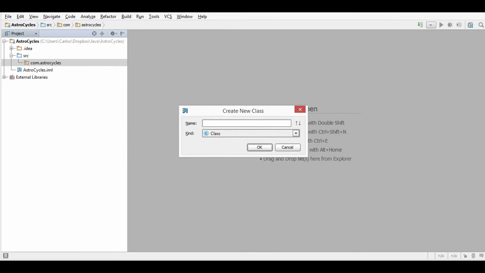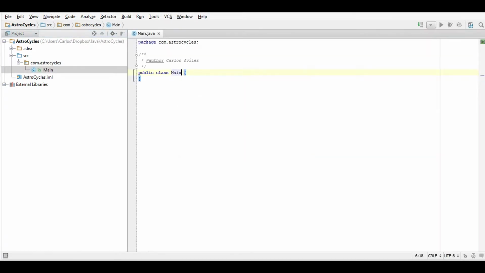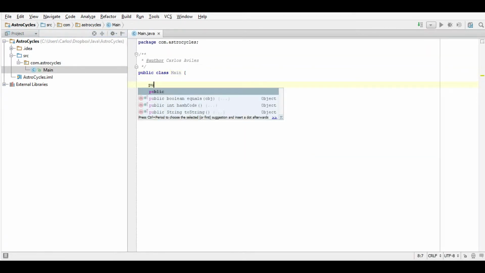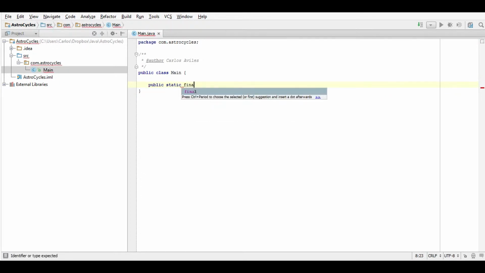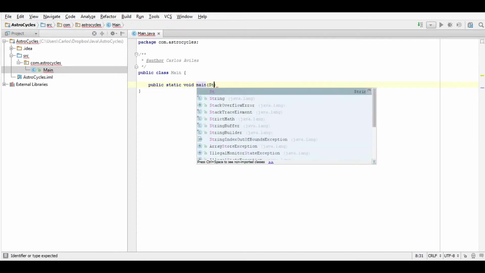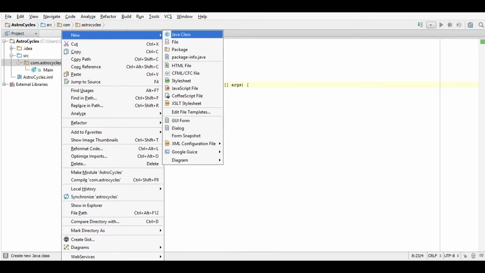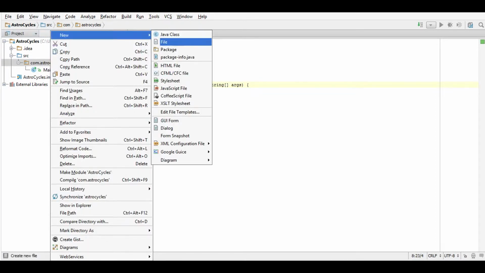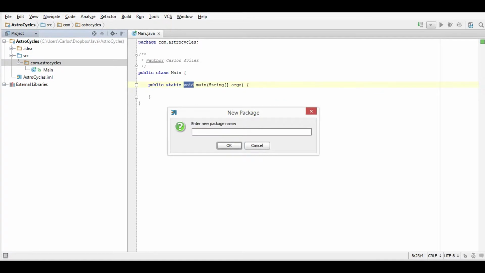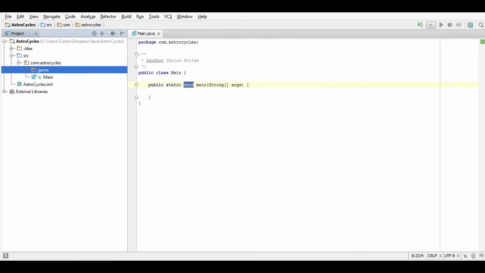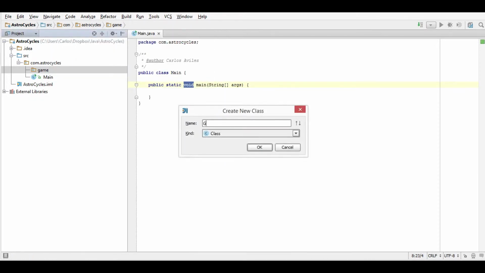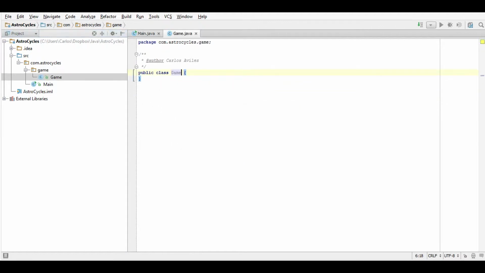Alright, let's create a Java class. Let's call this Main, and in this Main class, we're going to create the main method. This is the main method. Now create another class, preferably in another package. Let's call this game, and in this game package create another Java class, call it Game.